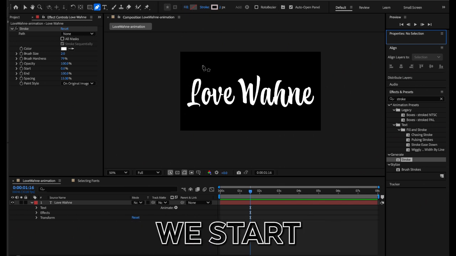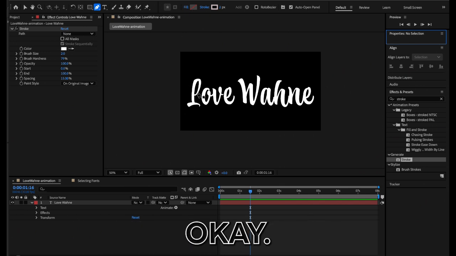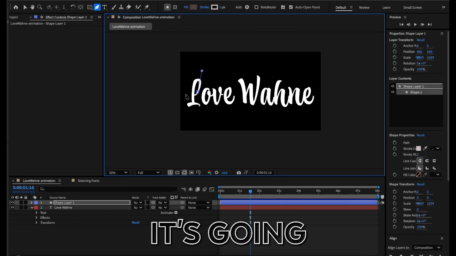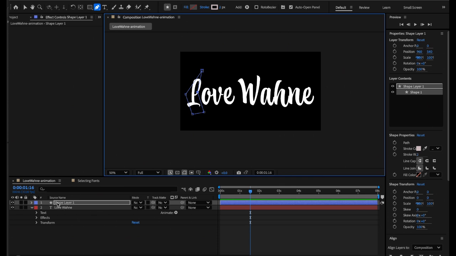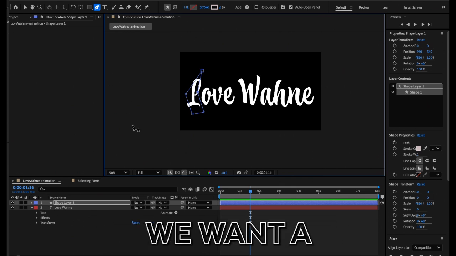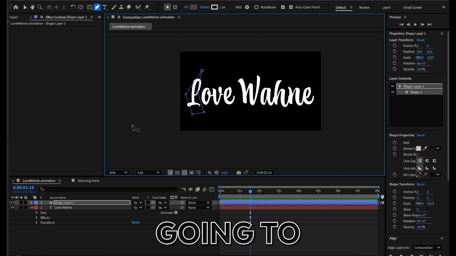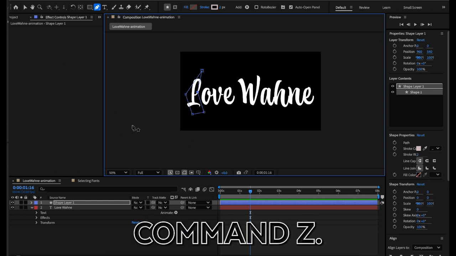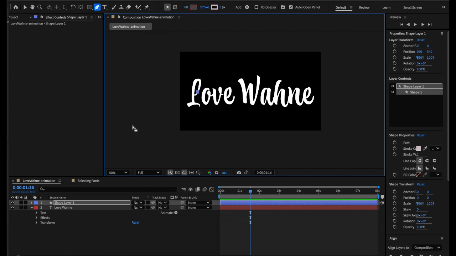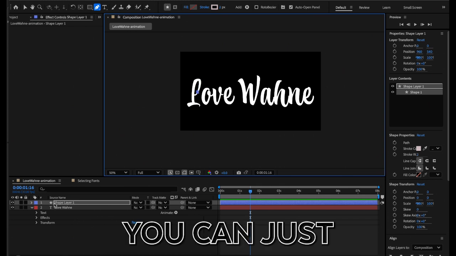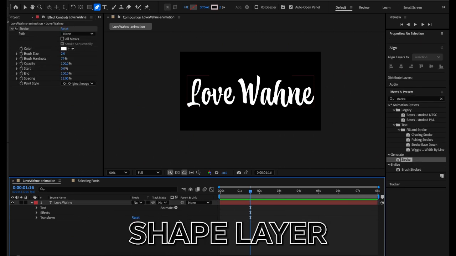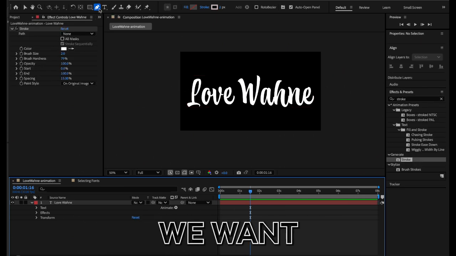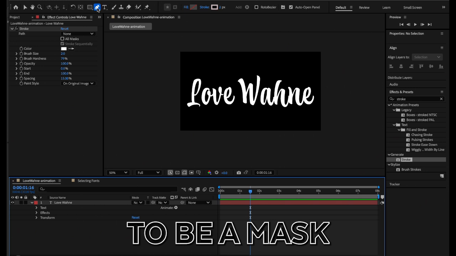Additionally, let's say we start to draw something, okay? It's going to tell you right here that it's creating a shape, but we don't want a shape. We want a mask. So I'm going to undo that. I'm going to press Command Z to undo, or you can just select this and hit delete to delete the shape layer because we don't want that. We want the pen to be a mask and not a shape.